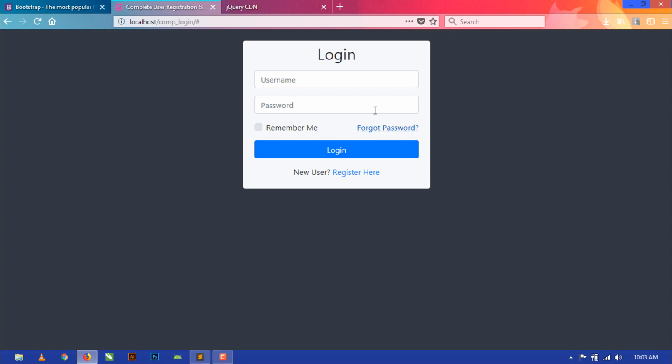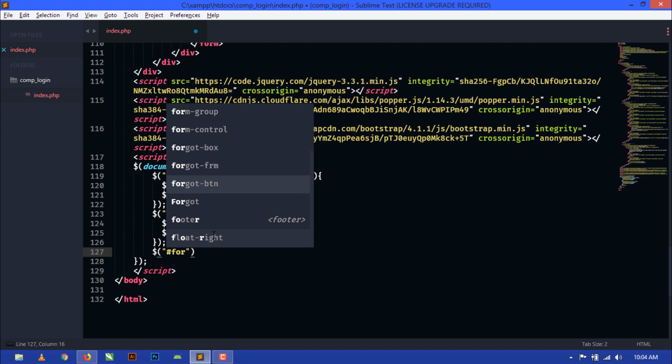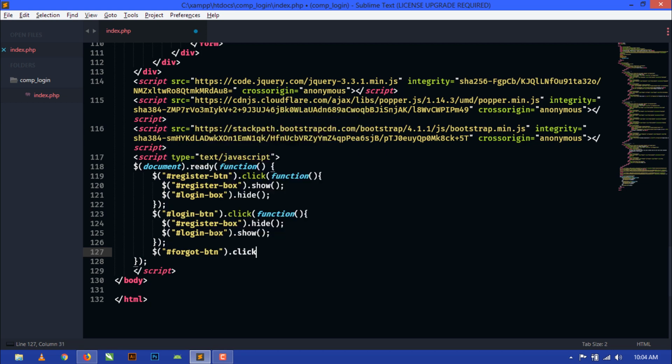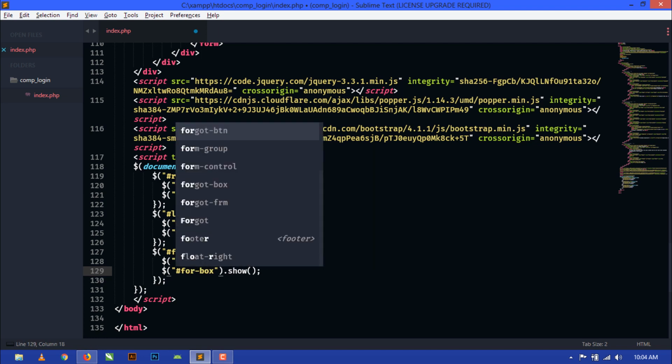Same we will do for forgot password. So here we will just target forgot button dot click function, and what we will do is hide our login box. So just copy this, and we will show our forgot box. So just copy and change the ID, forgot box.